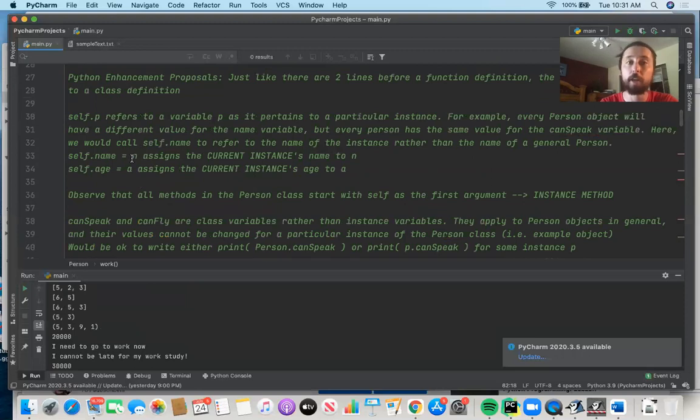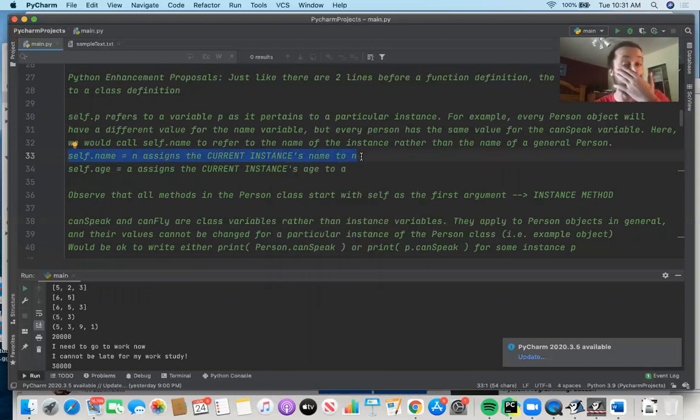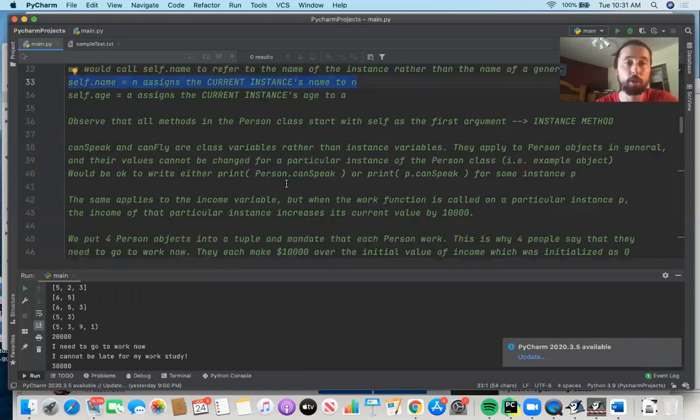Okay, so self.name equals n assigns the current instance's name to n. That's an example of something we saw in the constructor. Okay, all methods in the person class start with self as the first argument. That implies that they're instance methods. In a future video, we're going to learn that not all functions in a class have to start with self. They don't all have to be instance methods, but for this video, that's the approach that we're going to take.